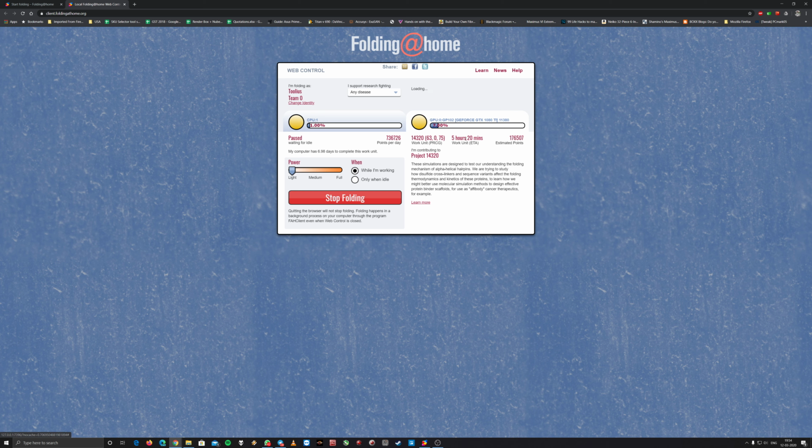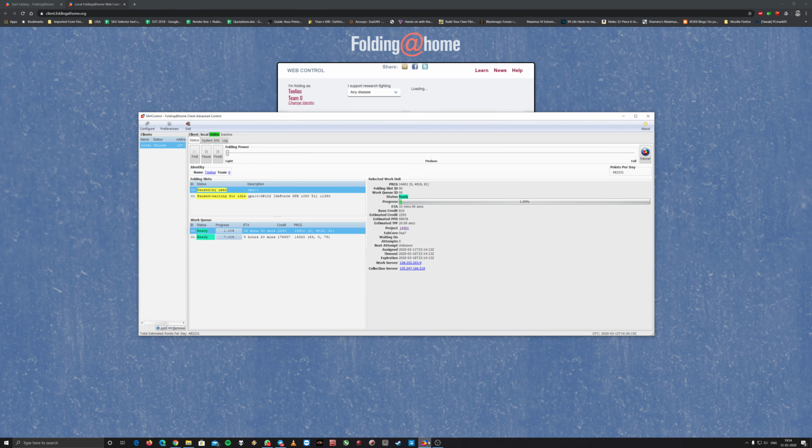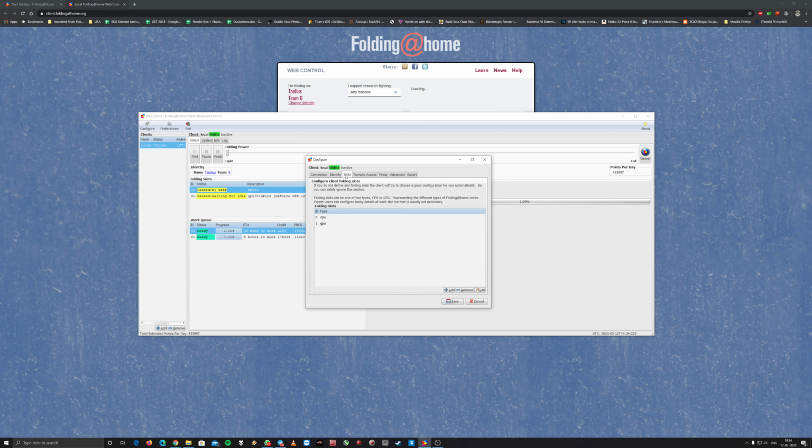Now once you've done that, you want to go find the actual application. The actual application is in your taskbar. It's right here, called Folding at Home. Open up the advanced control panel, which is this. Now once you've done that, click on configure.